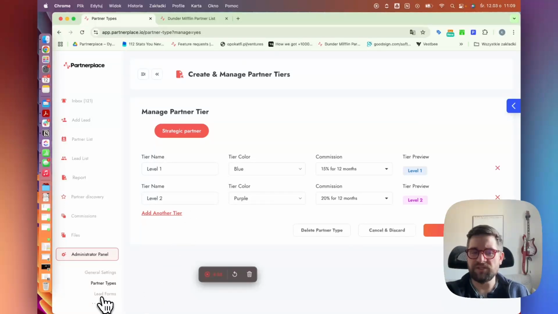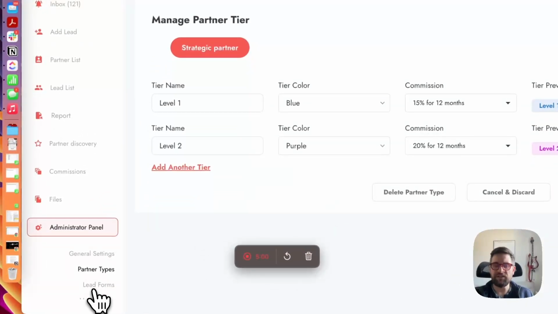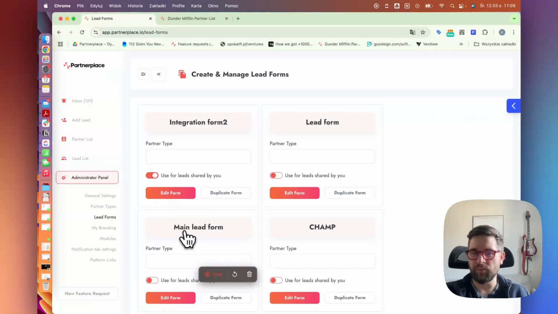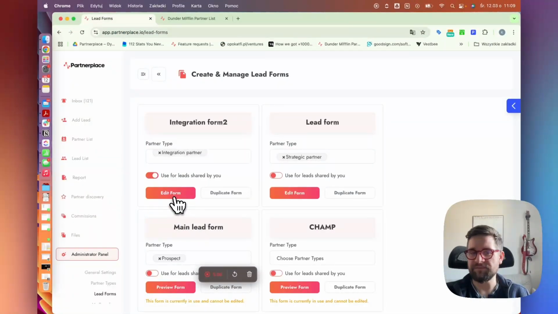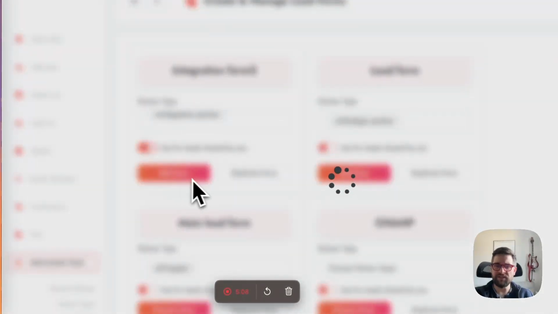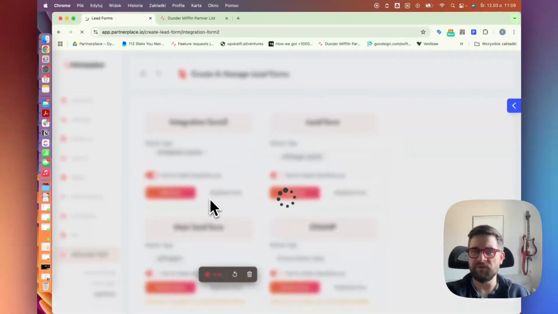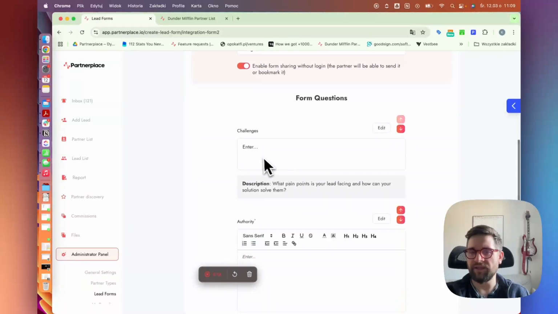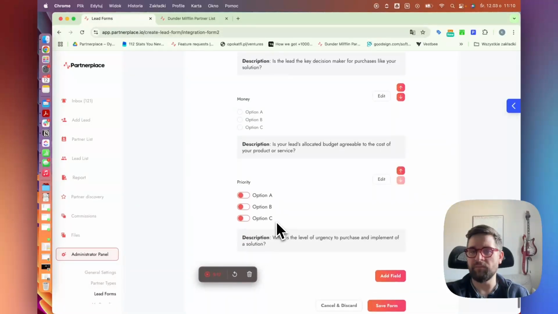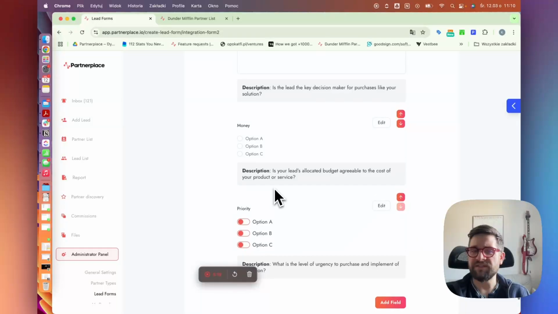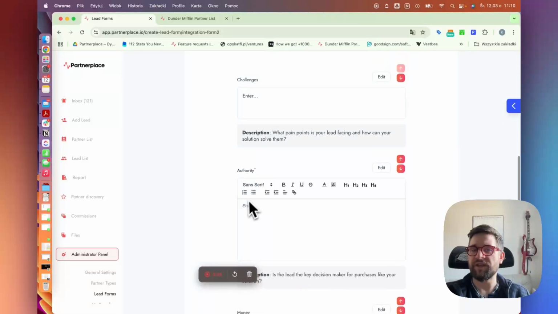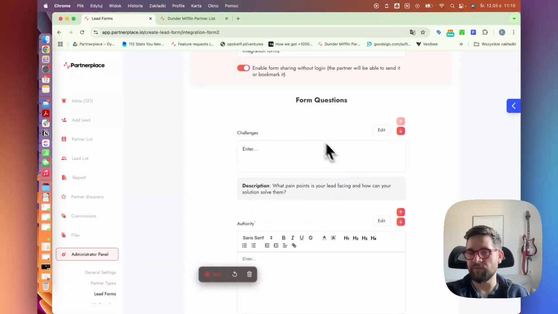Secondly, in terms of configuration, you have the lead forms. And here you get to define forms of data that you want to collect from your partners when they're submitting leads. So if you click here, you can see that we've defined certain fields that you want to collect. In this case, we are collecting challenges, authority, money, and priority. And you can see that we have single select options, multiple select options, long descriptions, rich text, and stuff like that. You can actually even request files from the partners.